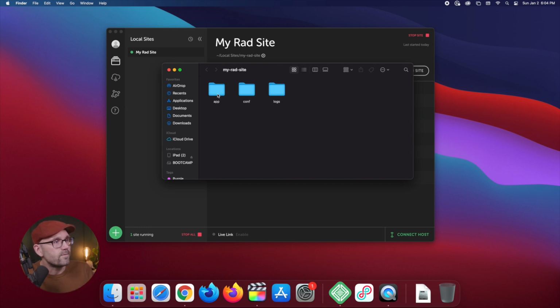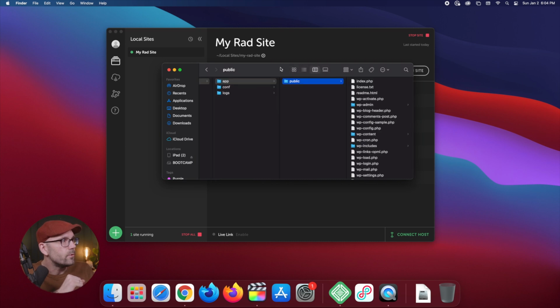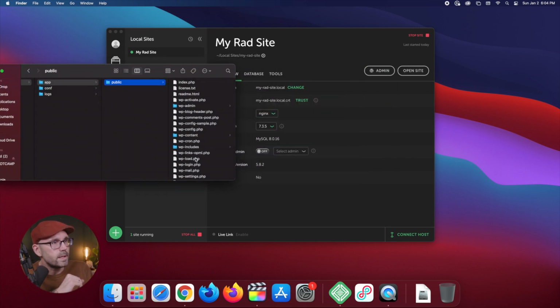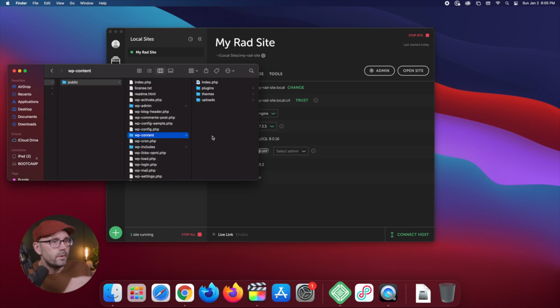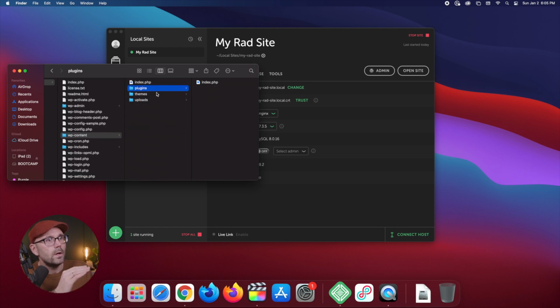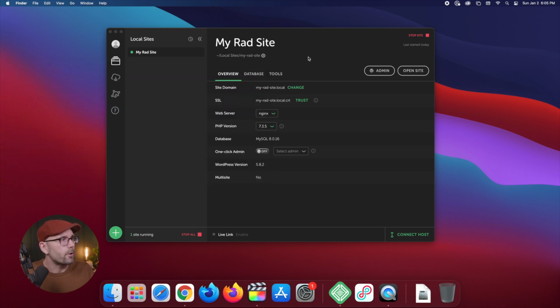If you take a look at the folder structure, let's click through app, click through to public, and let me go ahead and switch to our column view for this. It's going to be a little bit easier to see. We can see here that these are all the WordPress core files, and of course, if you get into WP-content, we have our plugins folder and then our themes folder there. All right, I'm going to close that and come back here to our overview.